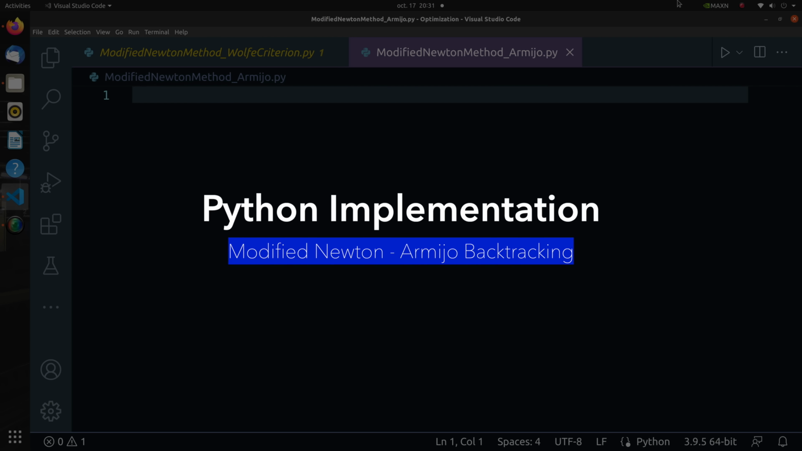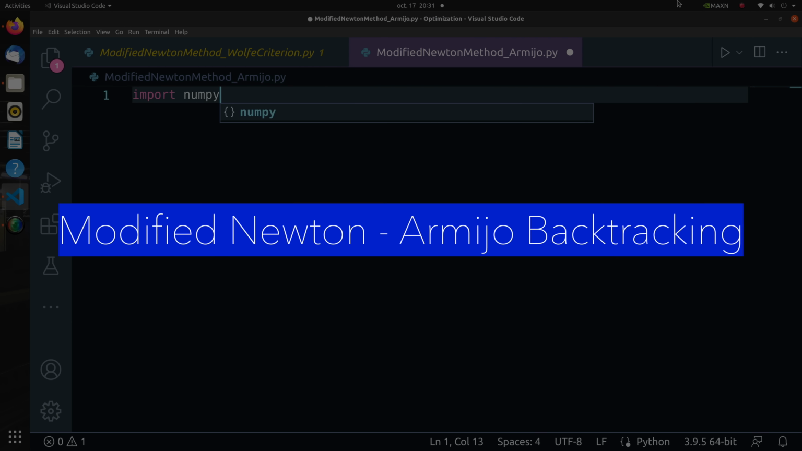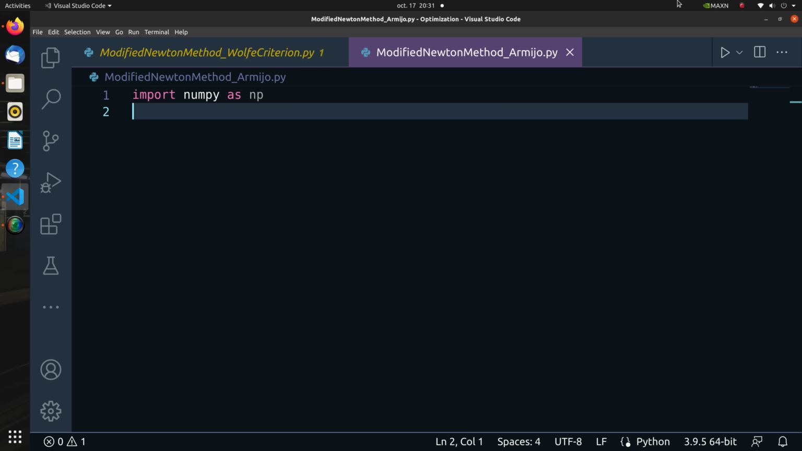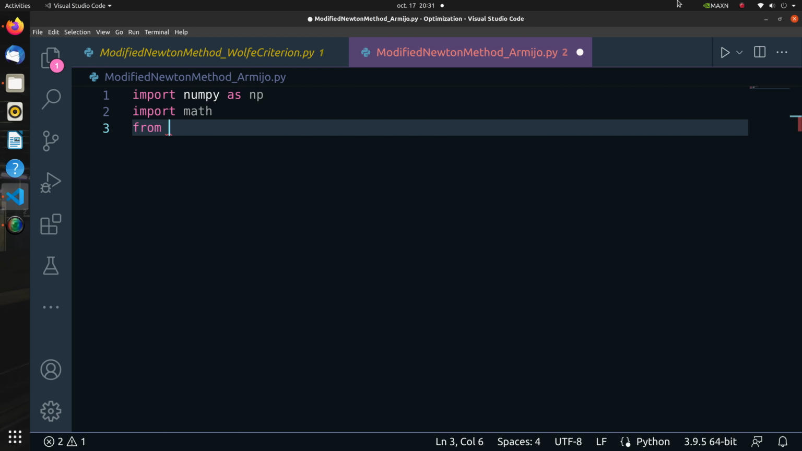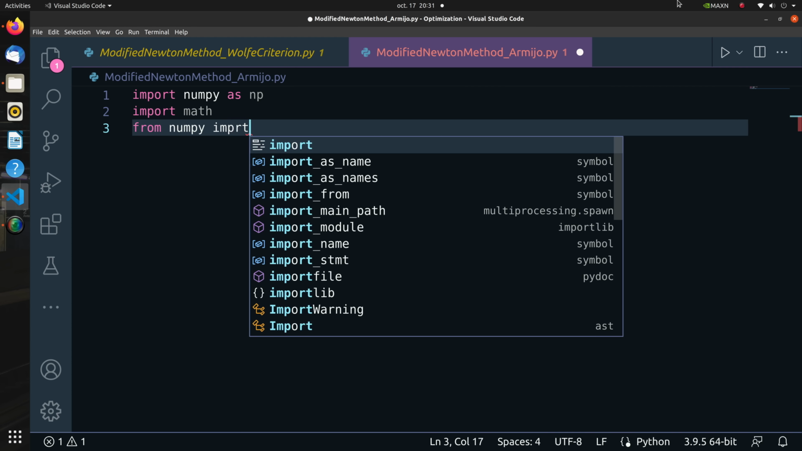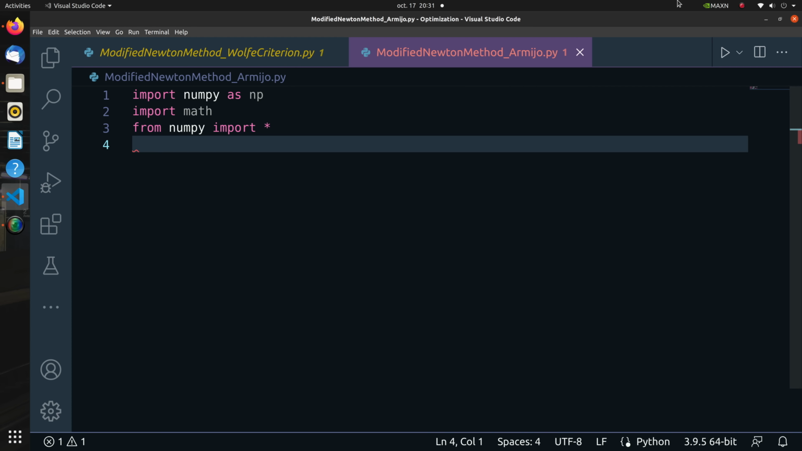Perfect. Now let's implement what we have demonstrated in Python. First, let's import some packages that we will be using along the way, like NumPy and SymPy.